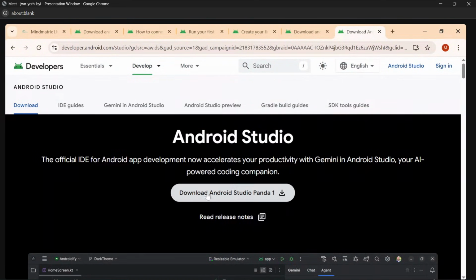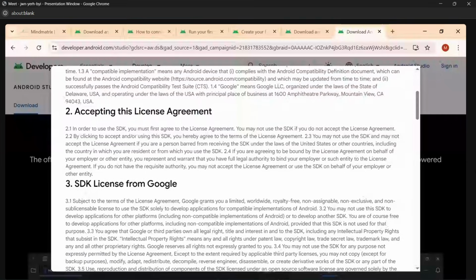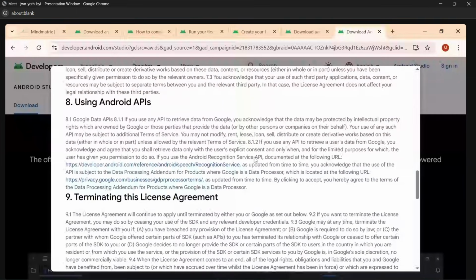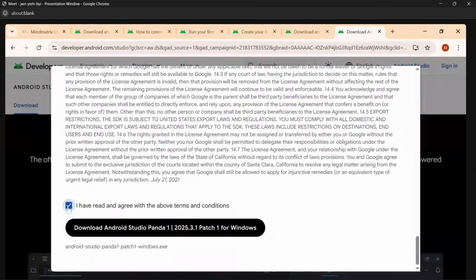In this page, click on Download Android Studio Panda 1. When you click on the download, it will ask for some terms and conditions. Go through these terms and conditions, read once, and then check this box, select this box and click on download.